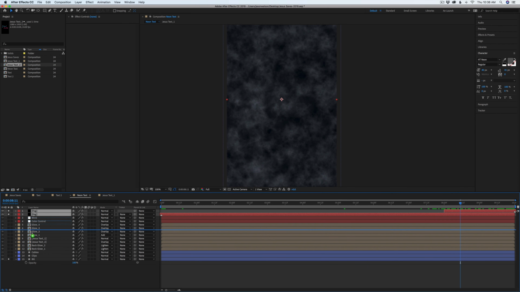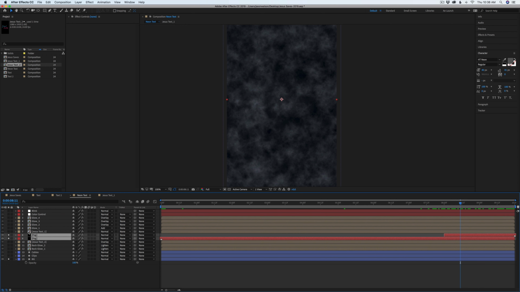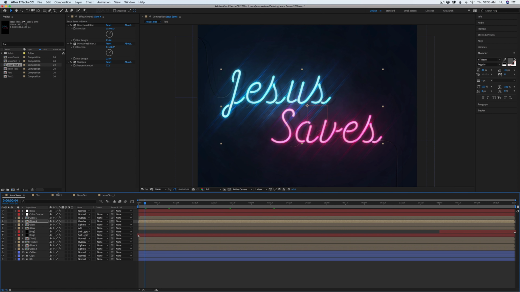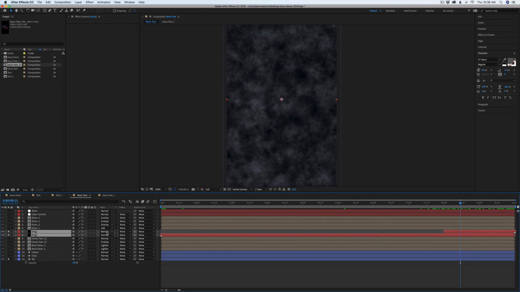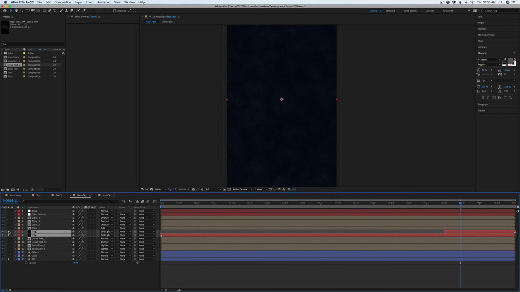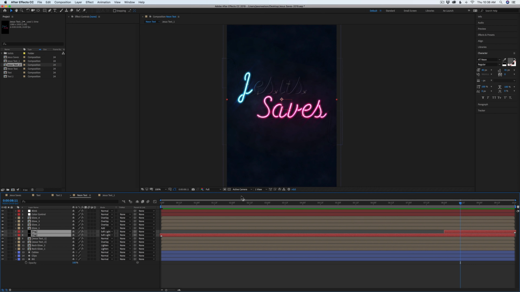Now let's move our fog right above this text 2, I think. Let's see if we did that. Let's put it right above the text 1. Let's set this to soft light. We can unsolo these so that everything's out there.